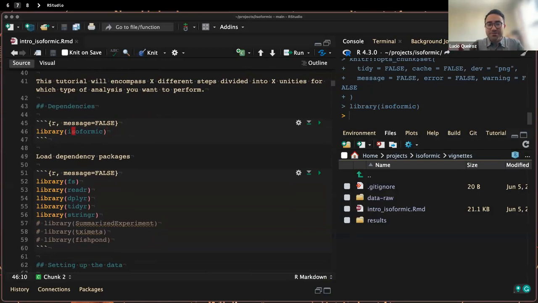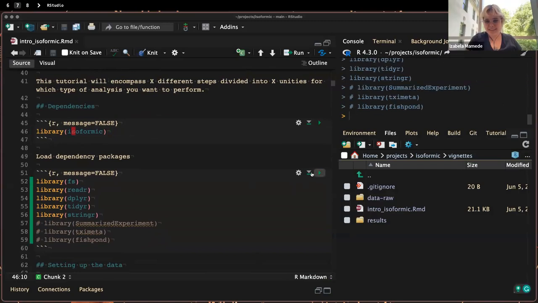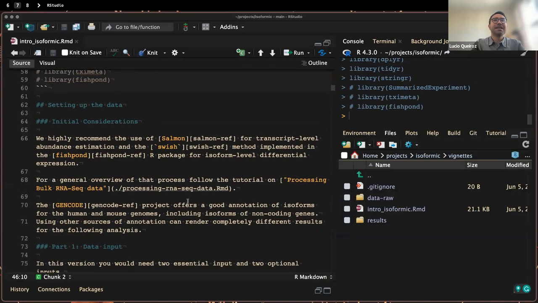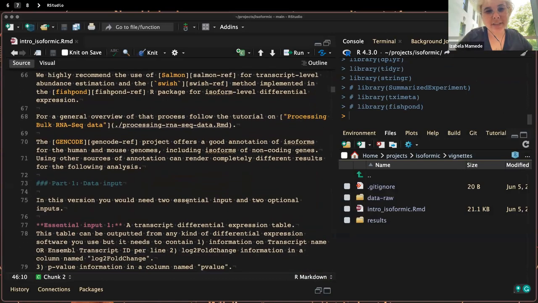Is anyone still having problems with the installation, especially the Bioconductor part? Because we definitely can stop and go. I can go on the chat to see specific cases.